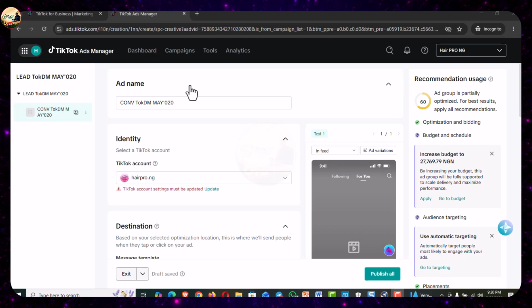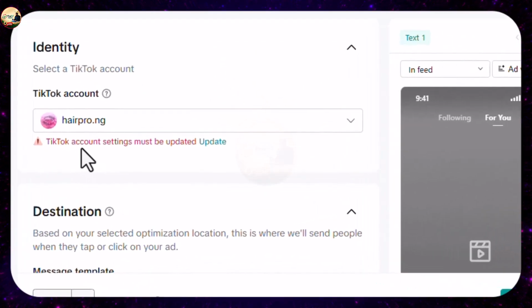Okay. But as of now, you can still switch to a business account from the Ads Manager. So what you do is try setting up your ad, use the lead generation option, then select TikTok DM, that's direct message. Then when you come to the ad area, you will notice something like this. If you read here, it says TikTok account setting must be updated, right? So it's asking me to update it, right?